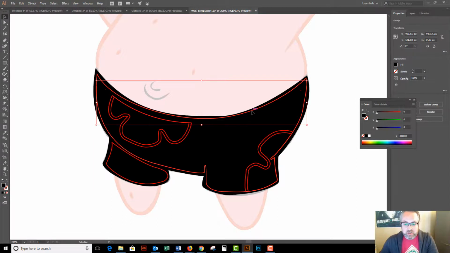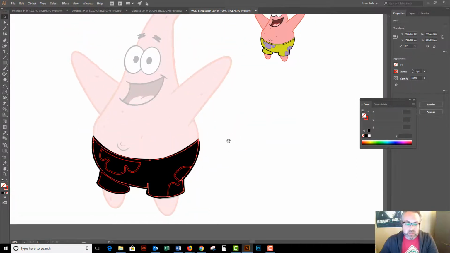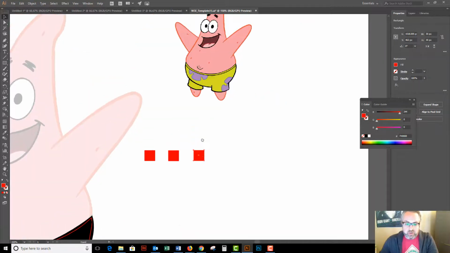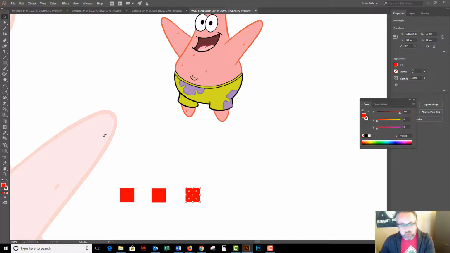There we go. Now for the color of the pants, I wasn't smart enough to save off swatches for his pants right there. So watch this. I'm going to just draw a couple little boxes. This is a method of mine. Yes, you could use the swatches panel, but I like this method. I'm going to just create a couple of swatches right here for Patrick, and I'll press the I key for the eyedropper and start eyedropping these colors.